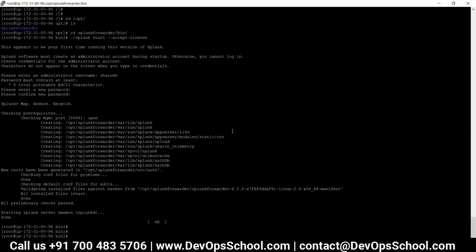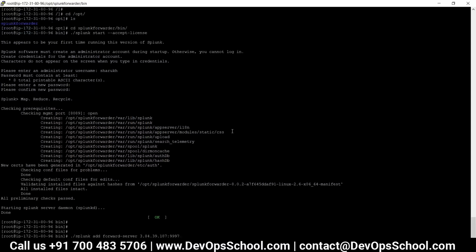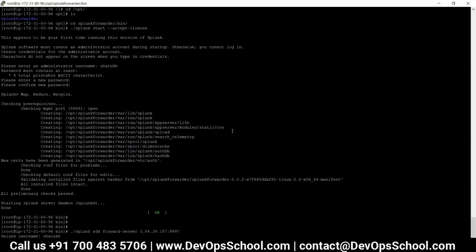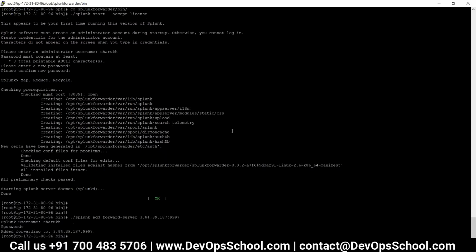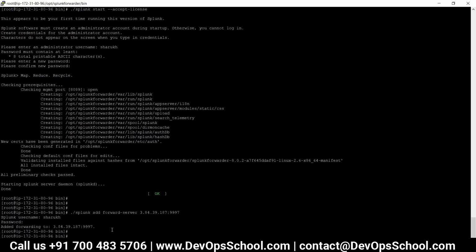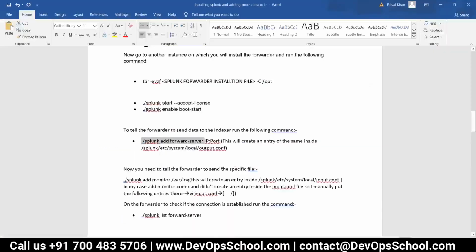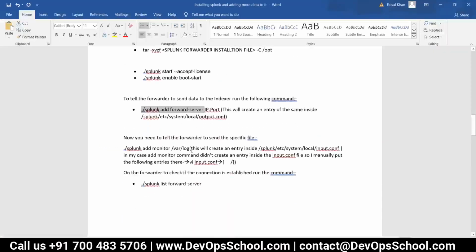Okay, hit enter. So it is now authenticating me with the username and password. Okay, now it has added this forwarder. Now I need to tell the Splunk forwarder what files it has to send. So the next thing is Splunk add monitor for /var/log.